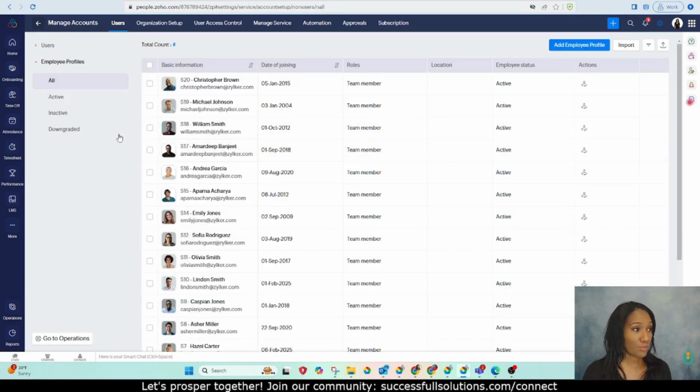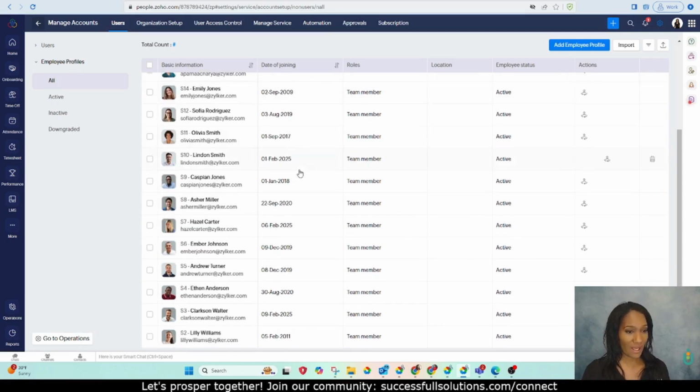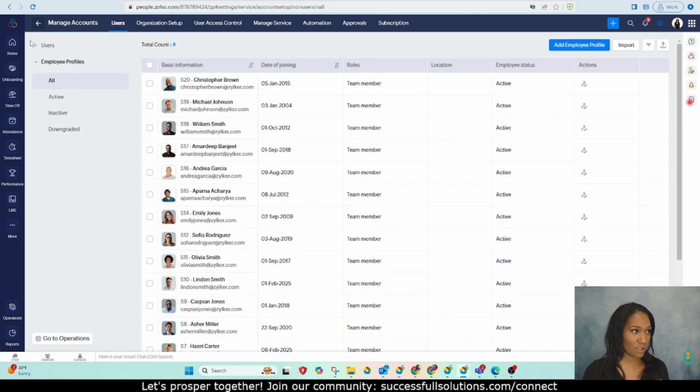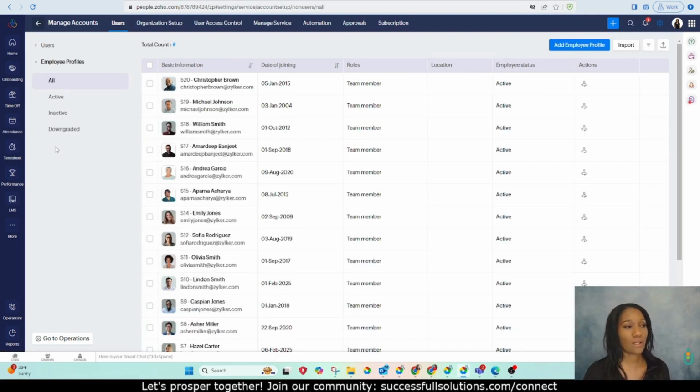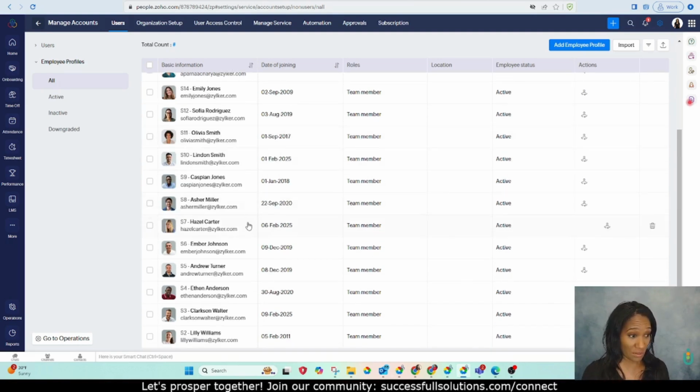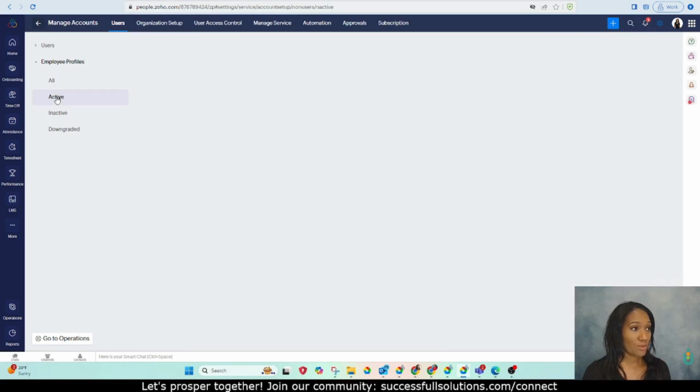Under employee profiles, that's where you'll get a list of everyone, not just those who are reporting to you, but everyone. The reason why we have so many here and only a couple of users is because this is a demo account and there literally are only 2 licenses in this account. But we've got some dummy data, which is what you see here. So we've got all, active, inactive, and then downgraded.